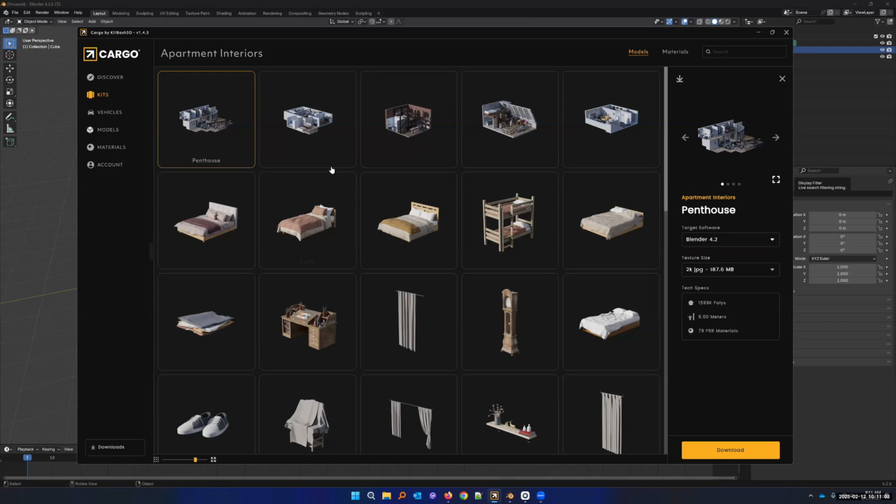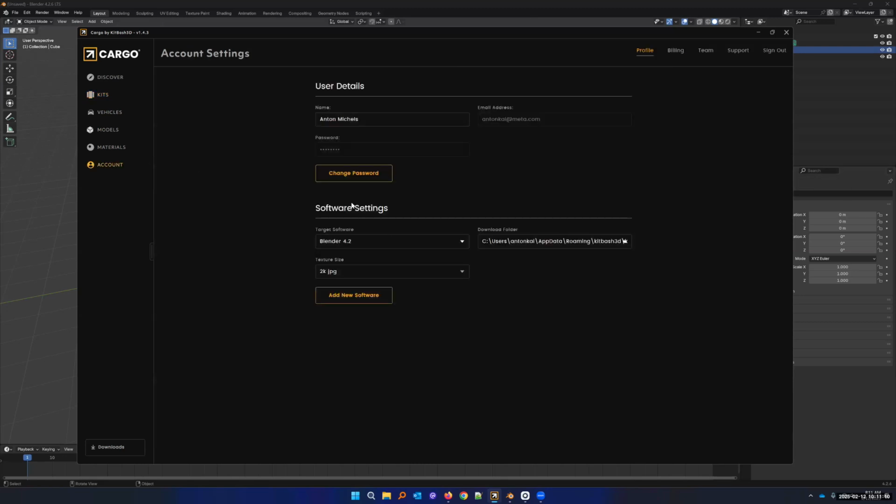So when you download this and set up your account, you will be prompted to ask for the target software. So this will export to Unreal, Unity, Maya, Blender, a whole bunch of tools. Unfortunately, it does not directly support O3DE.